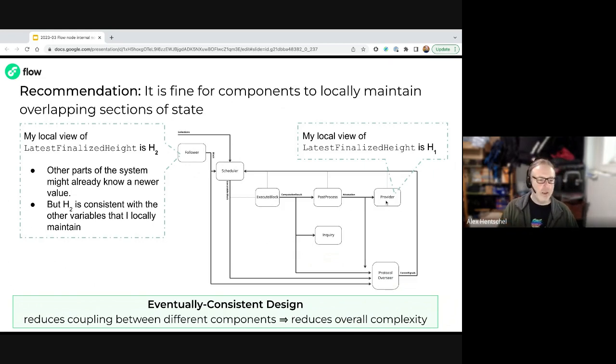The provider, the engine which provides information the execution node has to other nodes, could also have a notion of latest finalized height. It's a little bit of an artificial example, but let's just roll with it. So you have two components which both have or would like this notion of knowing what the latest finalized height is, and you can do two things.